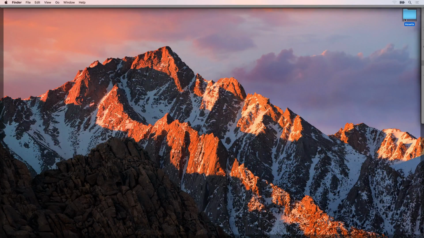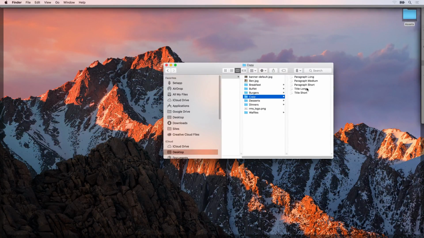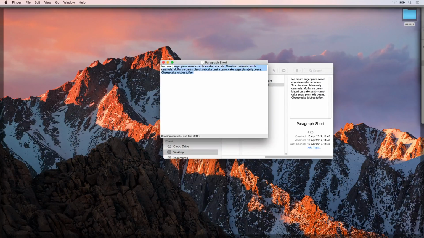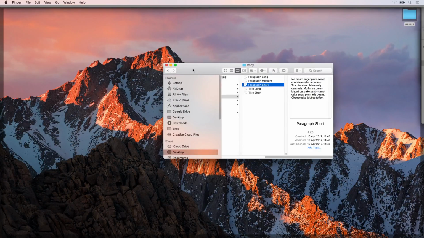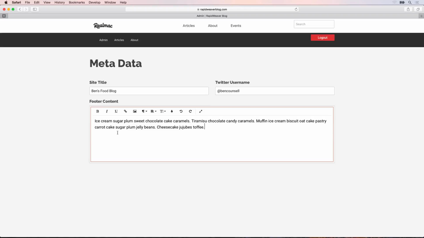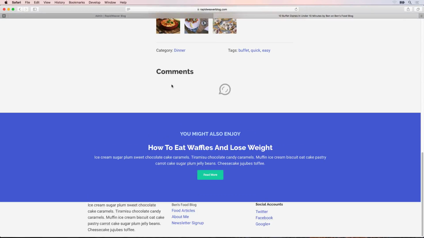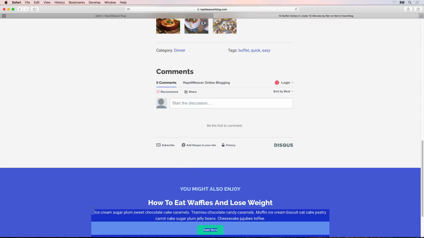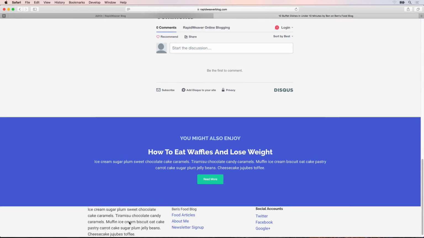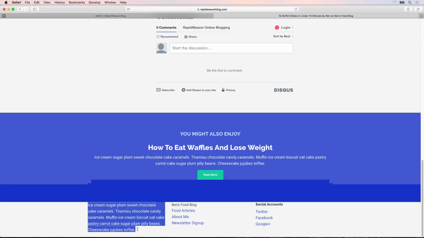So just to keep this quick, I'm going to use some text I've got here. So we'll copy that and we'll just paste that in there and we'll save. Now if we go back to one of our article pages and scroll down, there we can see we now have that content in the footer area here.